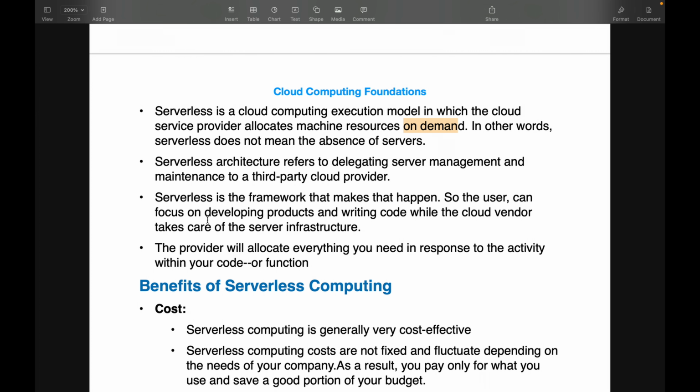So the user can focus on developing products and writing code, while the cloud vendor takes care of the server infrastructure. So we don't need to worry about the scaling, loading, auto scaling, auto loading, all those things. Everything will be taken care of by Google Cloud itself or the cloud platform itself. As a user, we have to concentrate on developing a great product and writing code to it. The provider will allocate everything you need in response to the activity within your code or a function. Whatever our code or function requires, the cloud provider will give that resource, like availability, scalability, auto loading, auto scaling, all those things will be provided by the cloud platform itself.